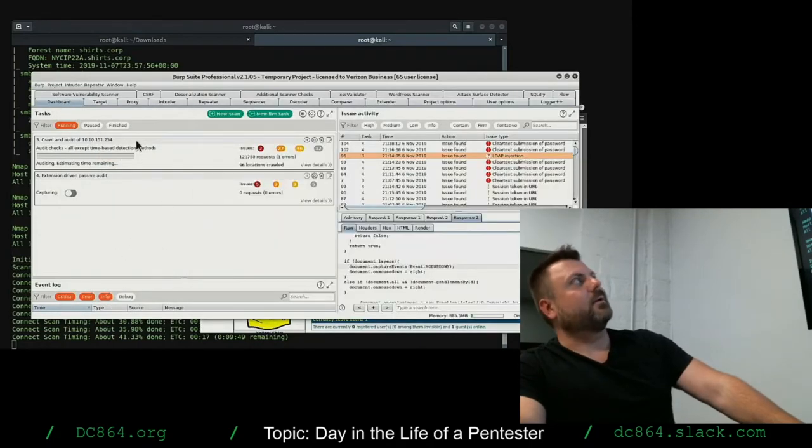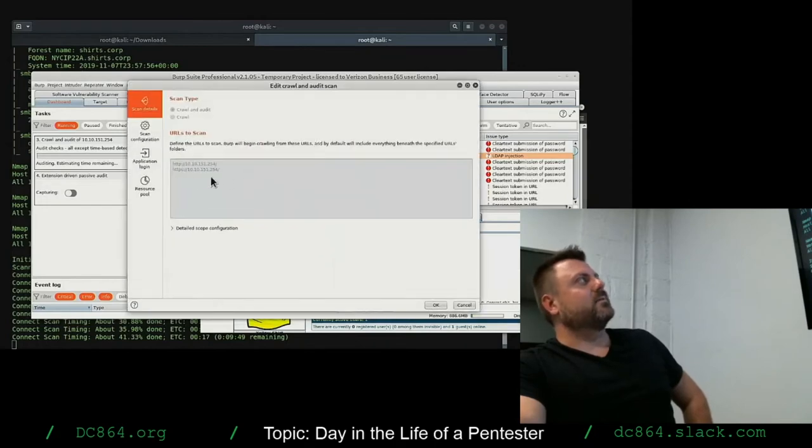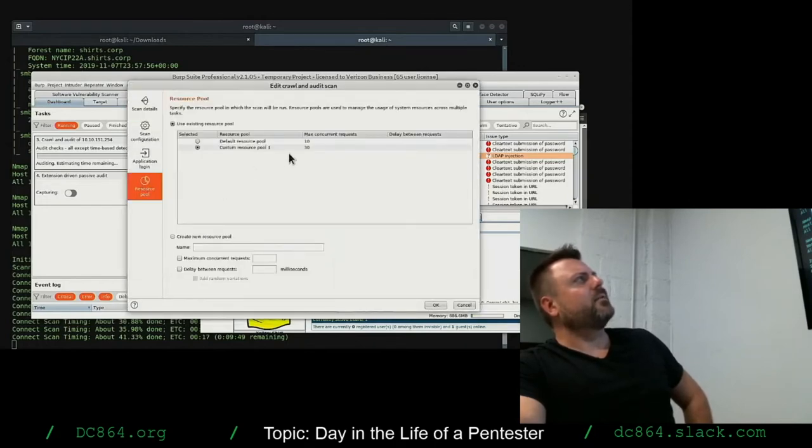But basically, we can take a look at what it's doing while it's running, and right now it hasn't found too many critical issues, a couple of highs, but we can see that it's running quite a few requests every couple of seconds. We can tweak this while it's running. So it's running up to 30 concurrent requests per second.